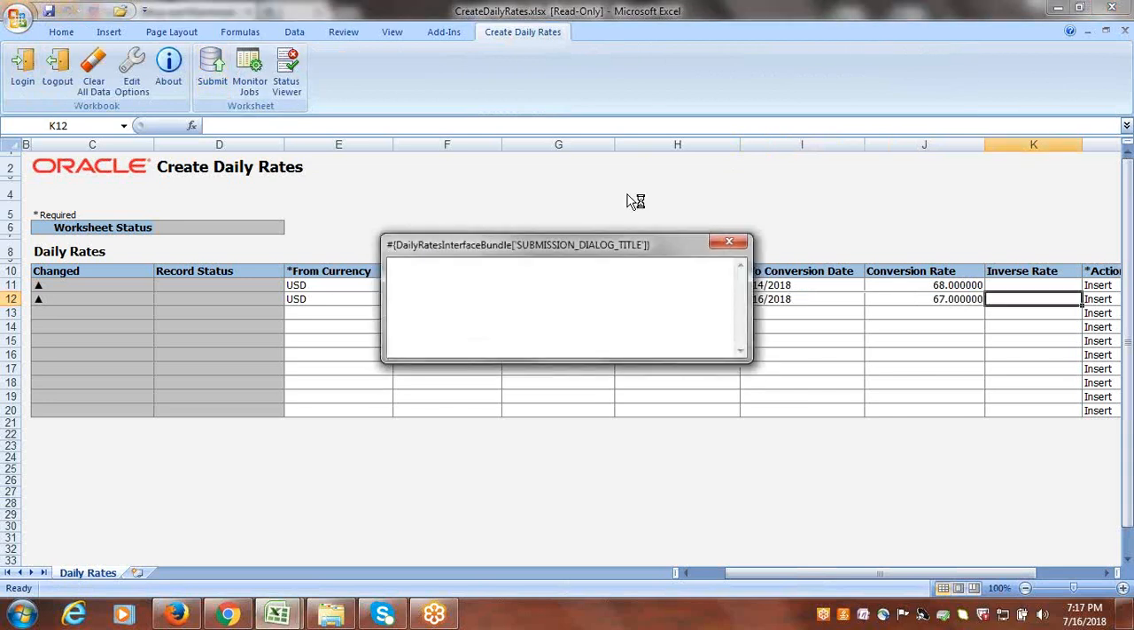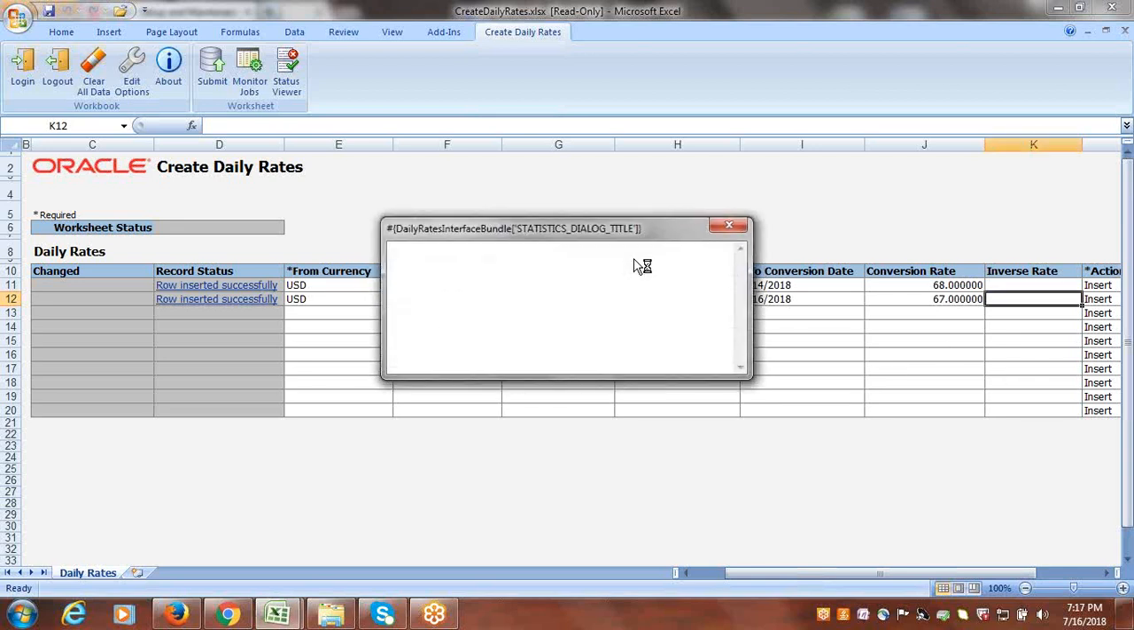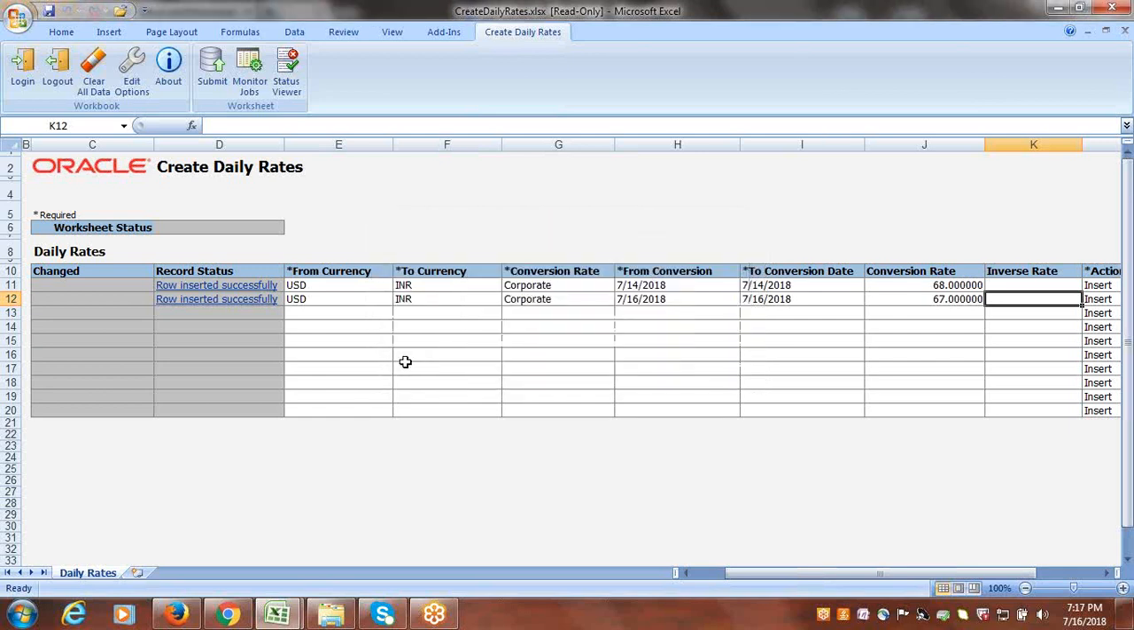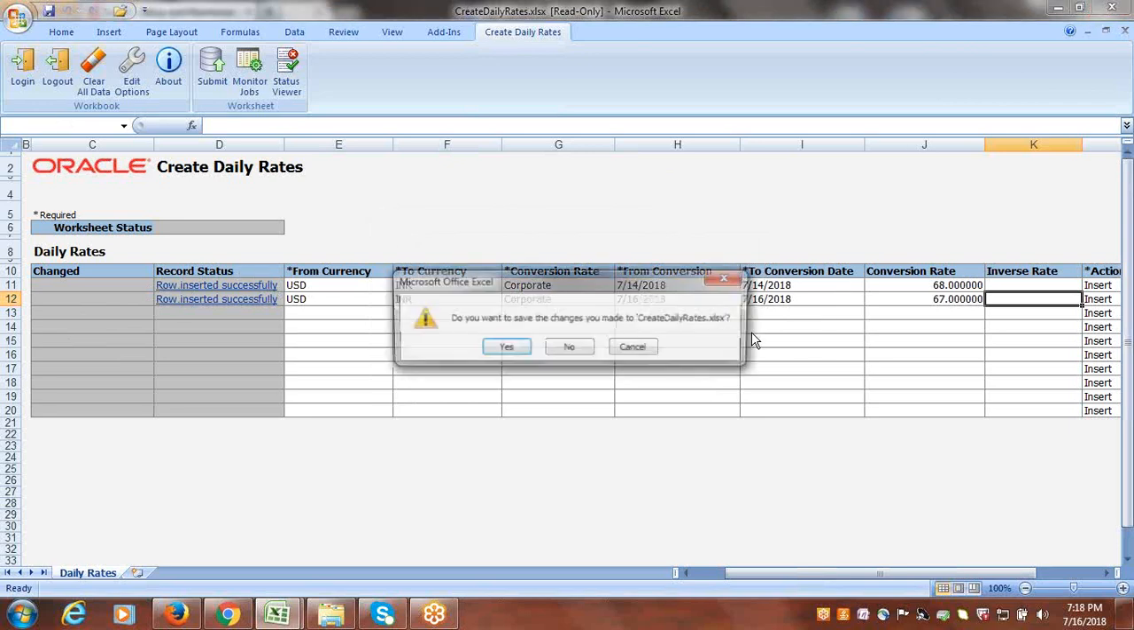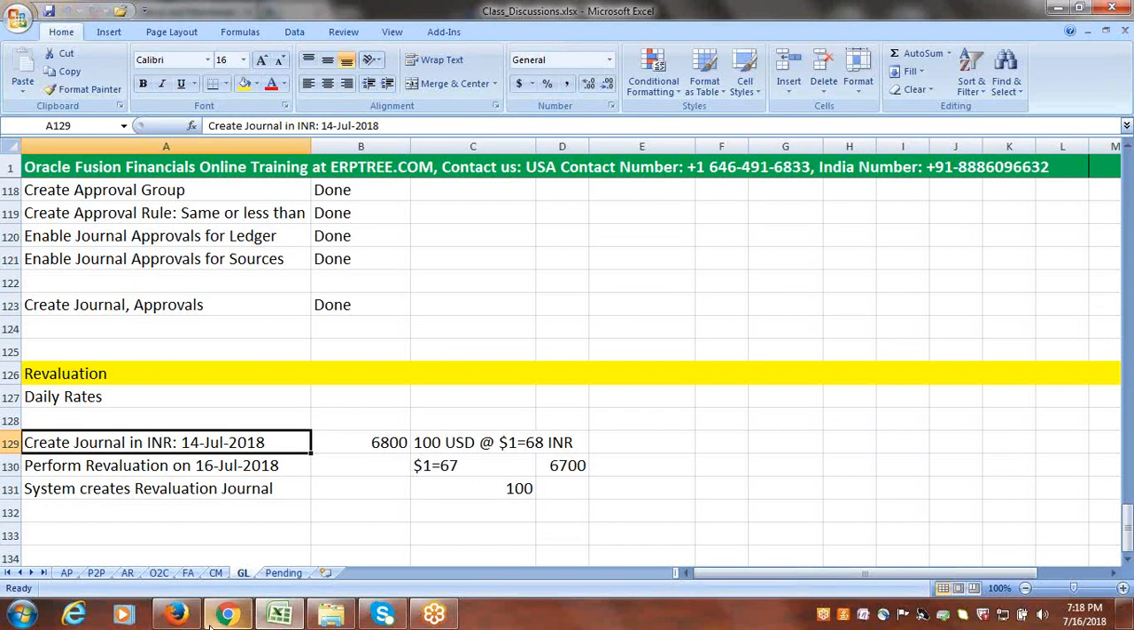Can import. Say okay. Fine, done. Rows inserted successfully. Okay, so now we created the rates. We'll go and create the journal as on 14th July in INR.